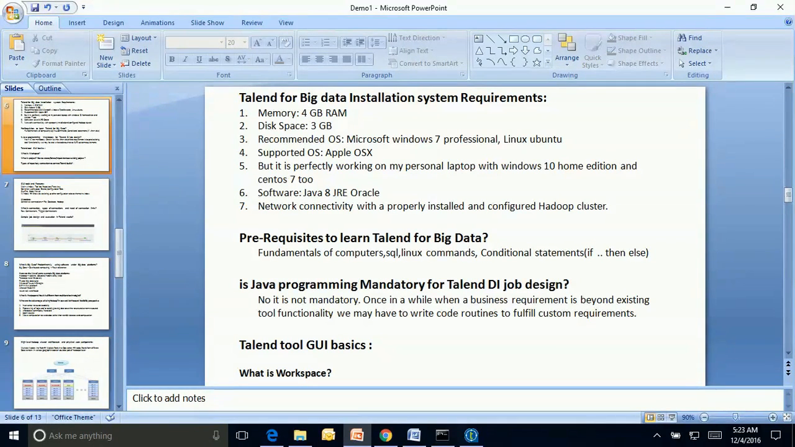This demo session is a continuation of my previous session, Talend for Big Data Part 1. From this slide, we are going to explore the infrastructure requirements to install Talend Studio, the prerequisites to learn Talend, and what GUI tools basic knowledge is required to design jobs in Talend Studio. Now let us have a look at the infrastructure requirements for Talend Studio installation.